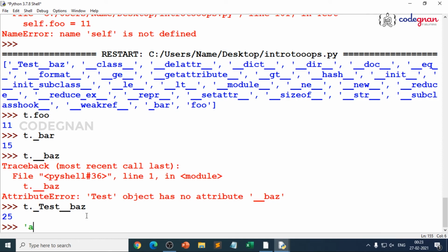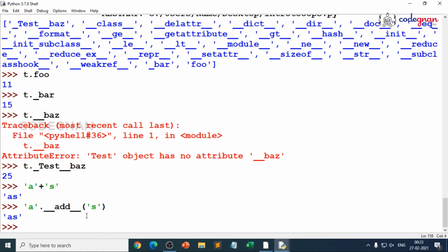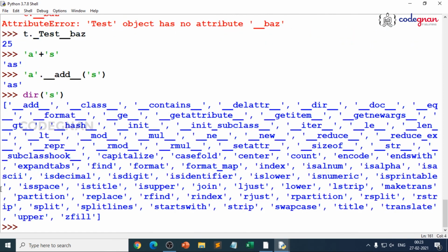Suppose I can add two strings in this way, right? A plus B. The same way, when you give dot, you also have the double underscore add method. It will do the same thing, because Python will do that logic. When you go for directory of any string, see, these are all special methods, add and all these methods. We have worked on so many methods of strings.